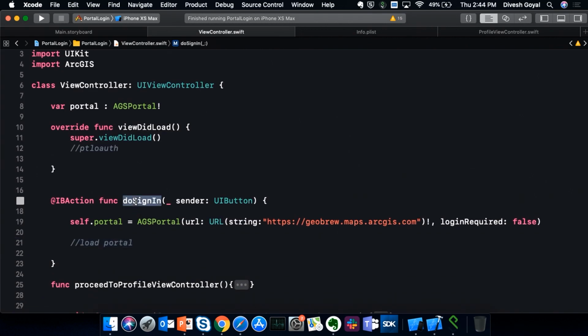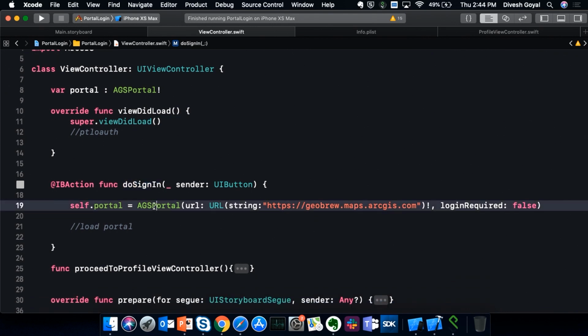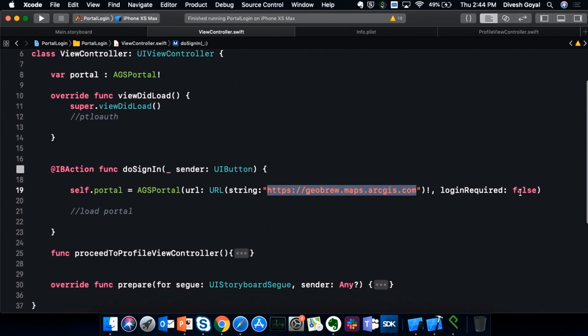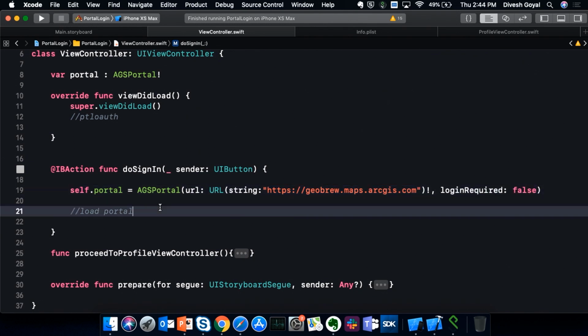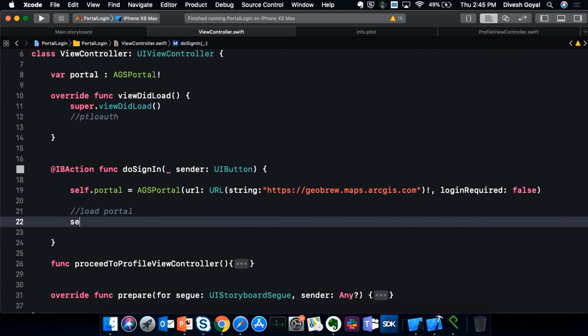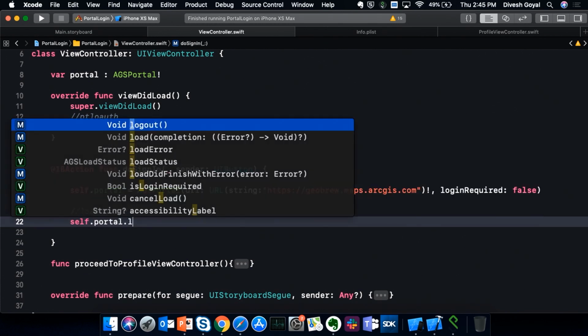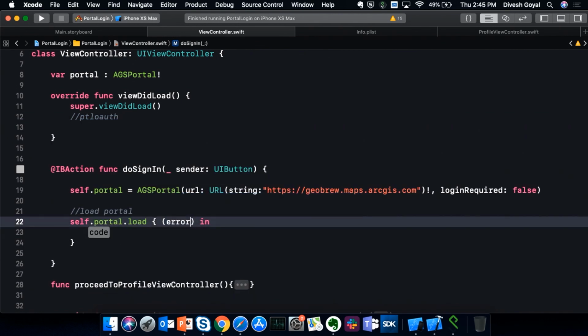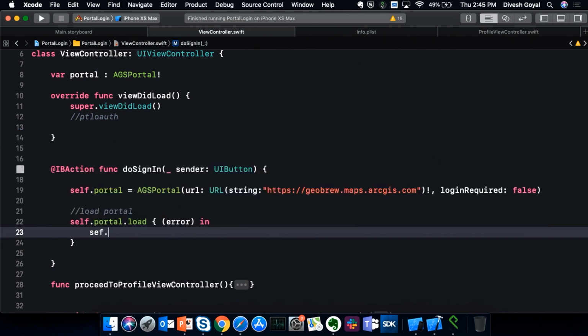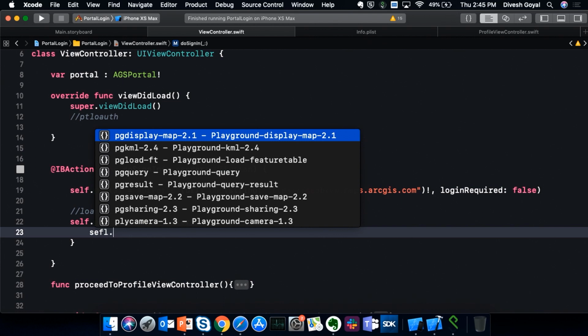This do sign in method is called when the user hits the sign in button. In that, I go ahead and create a portal object and I pass in the URL to the portal I want to use. In this case, because the portal allows anonymous access, I said login required is false. So if I go ahead and load the portal, and this is an async method, so I have a callback that happens after the portal's loaded, I can just go ahead and proceed to the next view controller.